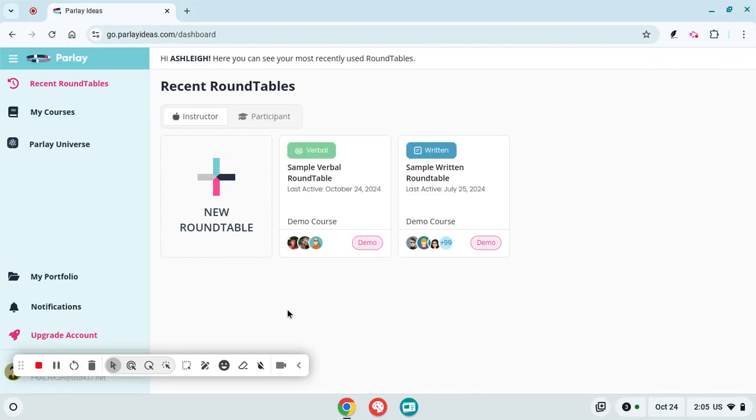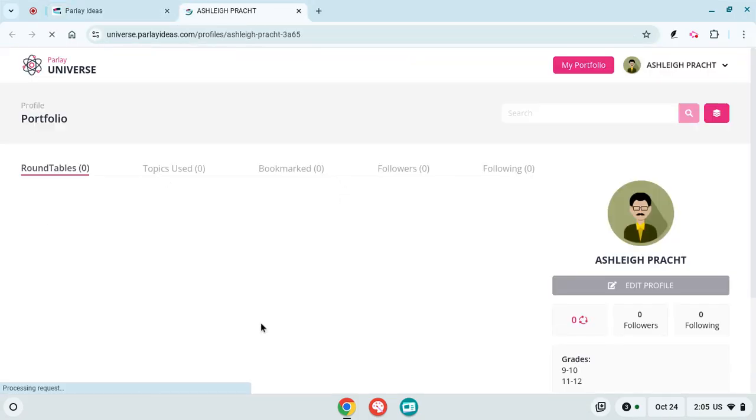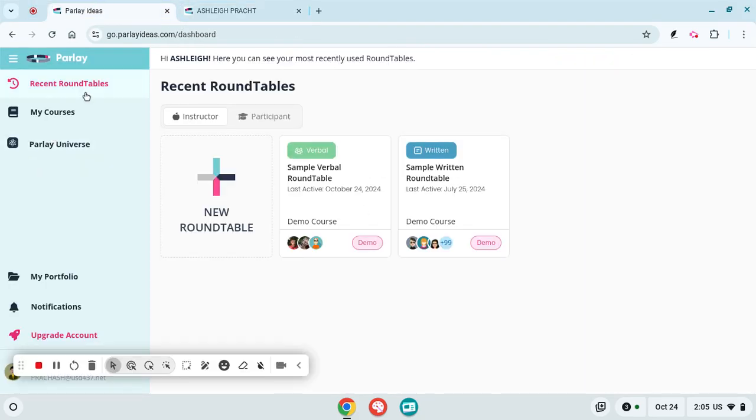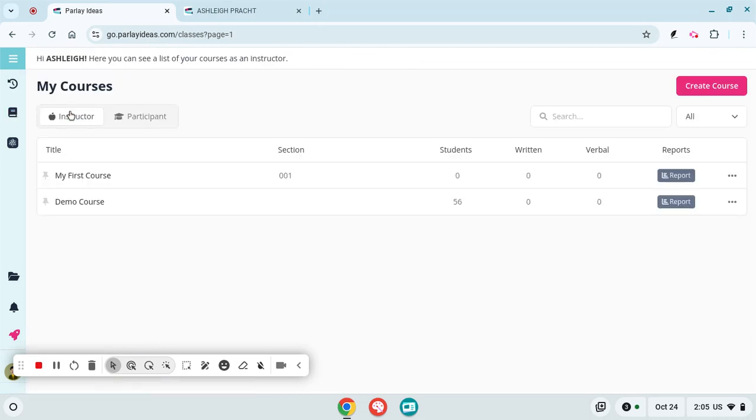Once you have made roundtables, you can see them in your portfolio, which will save all the roundtables you have made or bookmarked or followed from others who have created. The other thing is it'll track your courses. So once you create a course, you can make one for all of your classes and invite your students, and so they can have access to any discussion board posts you decide to make.